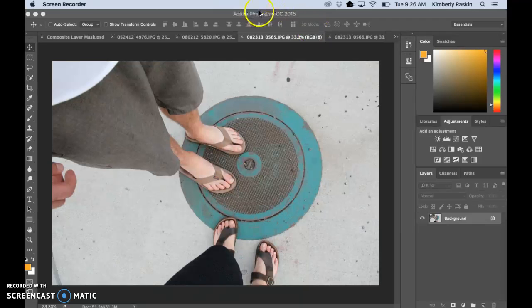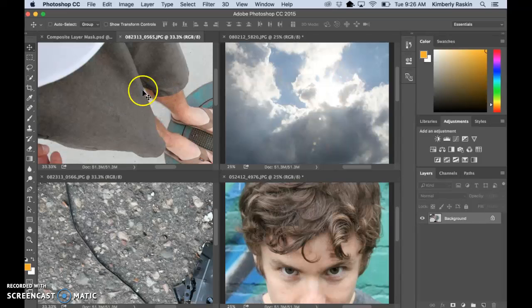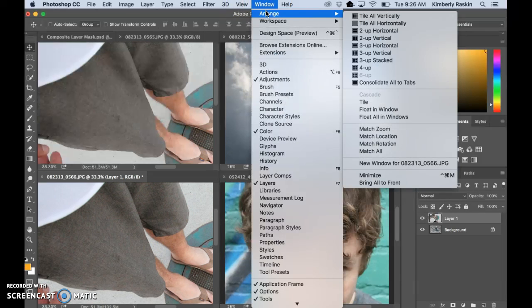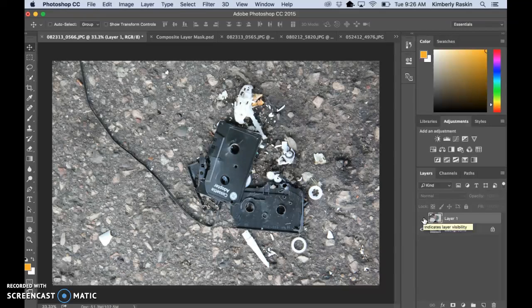So in this case, when I go to Window and choose Arrange, and I choose my pictures, I'm going to move this picture with the feet on top of the one with the cassette tapes. I'm going to do my consolidate to all tabs, so I'm just doing one view this time. So if I look at my layers, I've got layer 1, which is the picture that I will cut out, and then my other layer, which is showing the other scene.